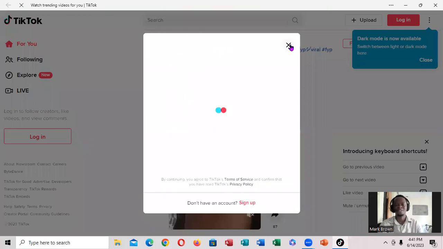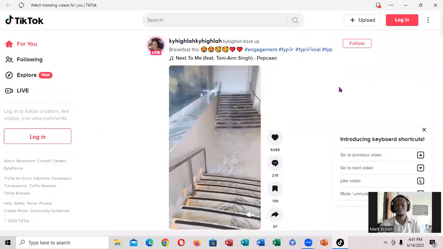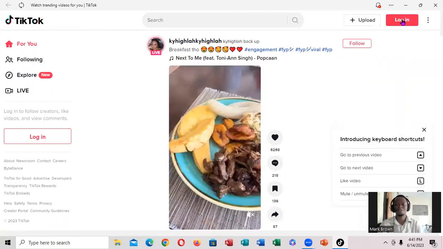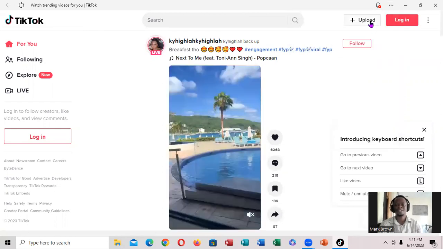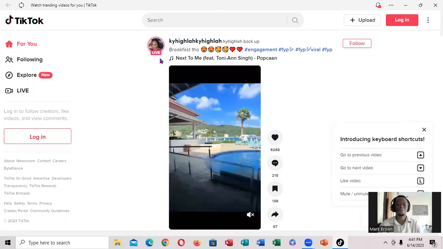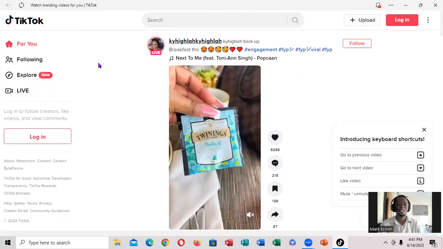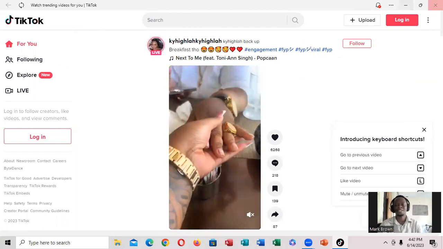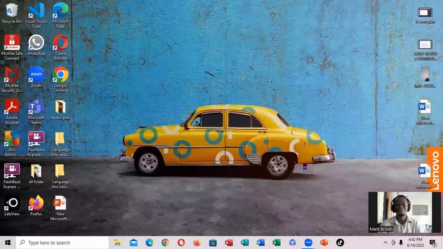Definitely, if you wanted to upload video and all of that, it's right here. It shows that you have to log in, so that you can upload the video. You can actually follow this particular individual, live following and all of that. So when you finish, you can actually come right out and close. So it's right here.